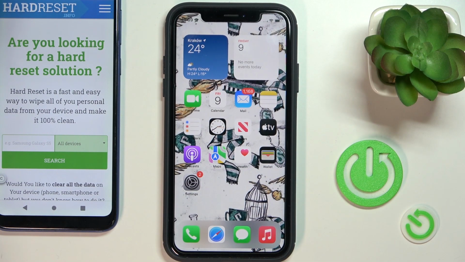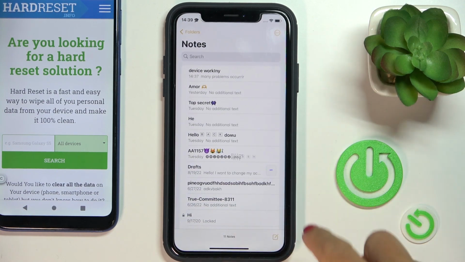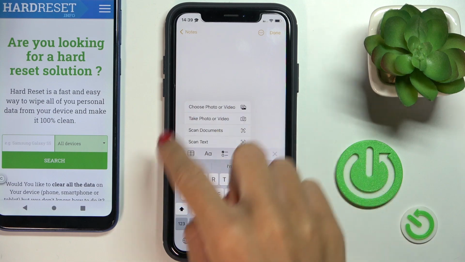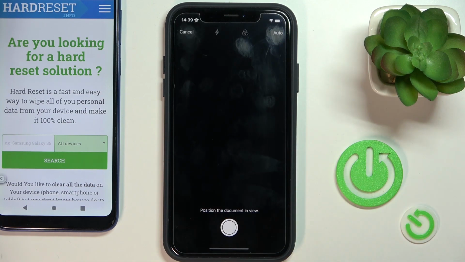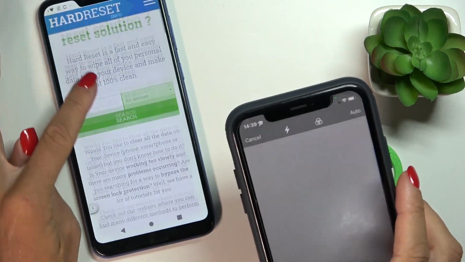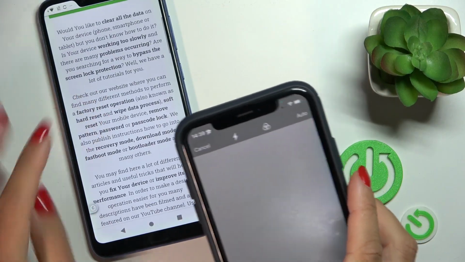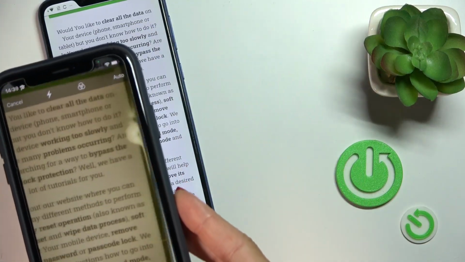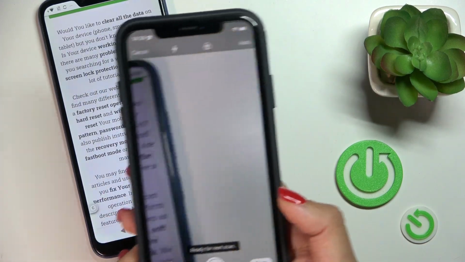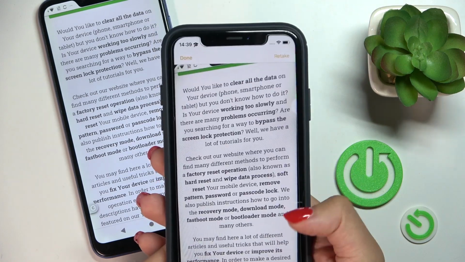So all you have to do is open Notes, then tap on a new one and select the camera icon. Here click on Scan Documents, and now let me provide some document over here. You can use this text, and now just locate your screen on this particular text. As you can see, it has been scanned.